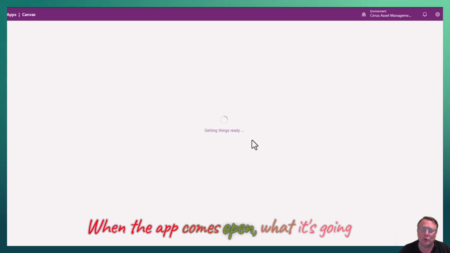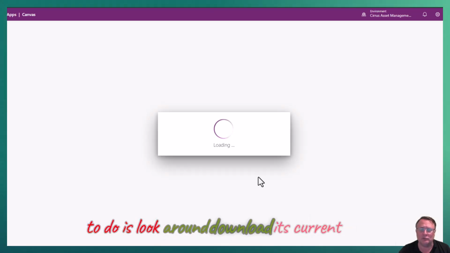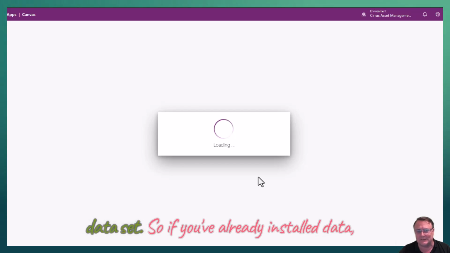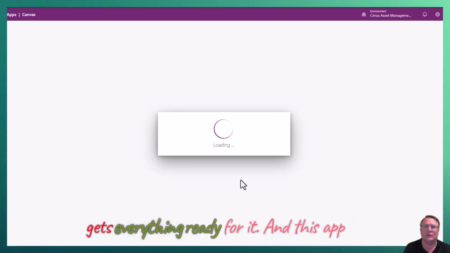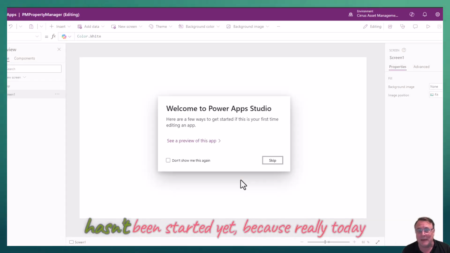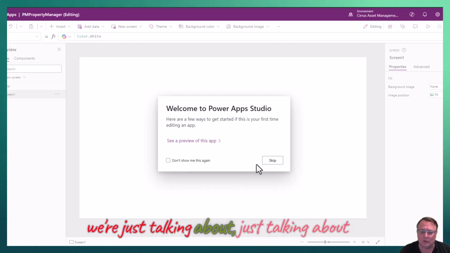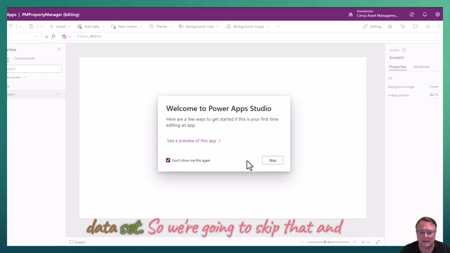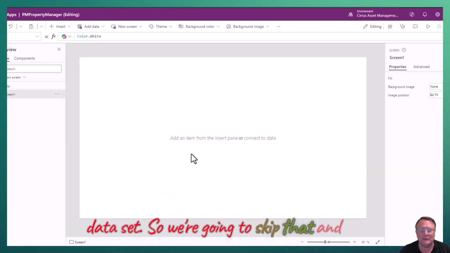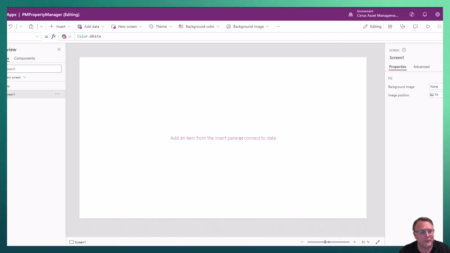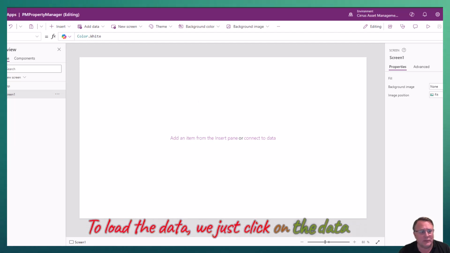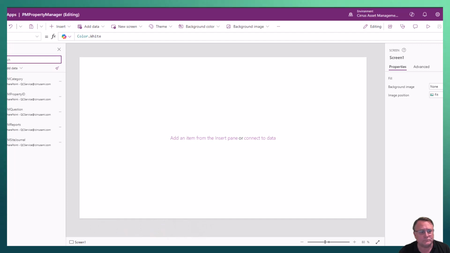When the app comes open, what it's going to do is look around and download its current data sets. So if you've already installed data, it's going to hesitate a little bit here while it gets everything ready for you. Now this app hasn't been started yet because really today we're just talking about data itself. So we're going to skip that and let's go ahead and take a look and see how to load that data. So to load the data, we just click on the data button right there.